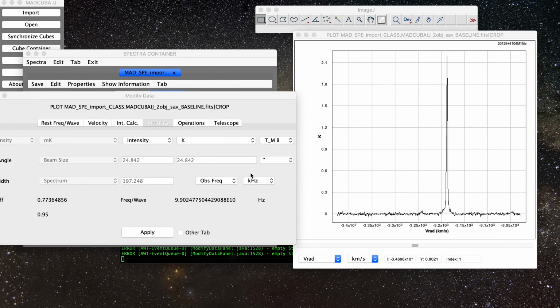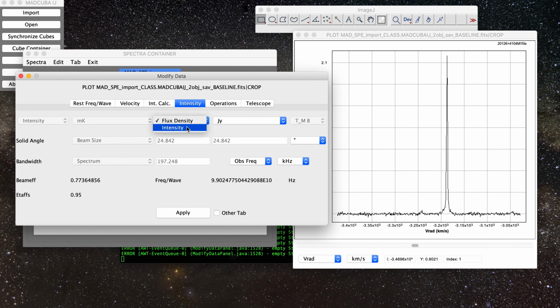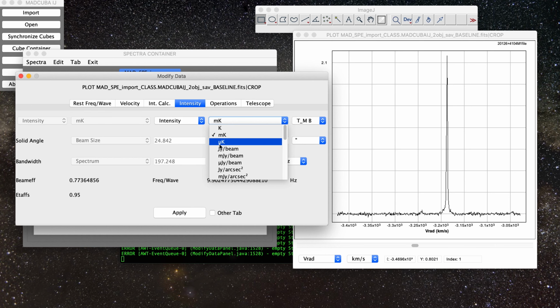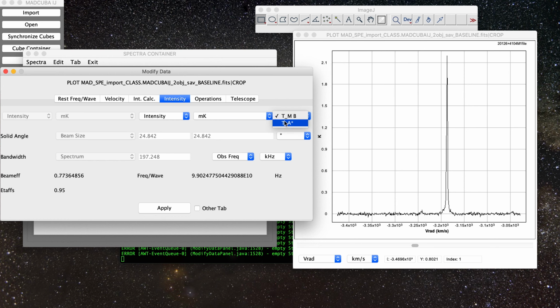The subtab named Intensity allows us to change intensity units of the spectrum. In this way, we can choose between intensity or flux density, clicking on the intensity box and change its units, using the box right next to it, just like we are showing. Note that in units of temperature, we need to specify between main beam or antenna star temperature. By checking Other tab box, we see that the changes are applied automatically on the plot.